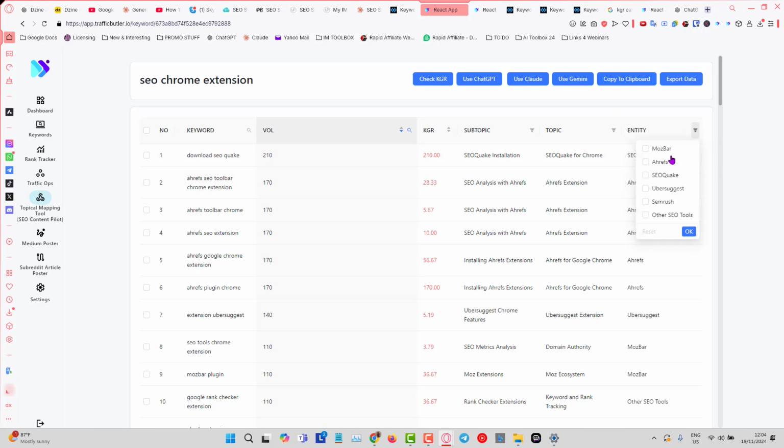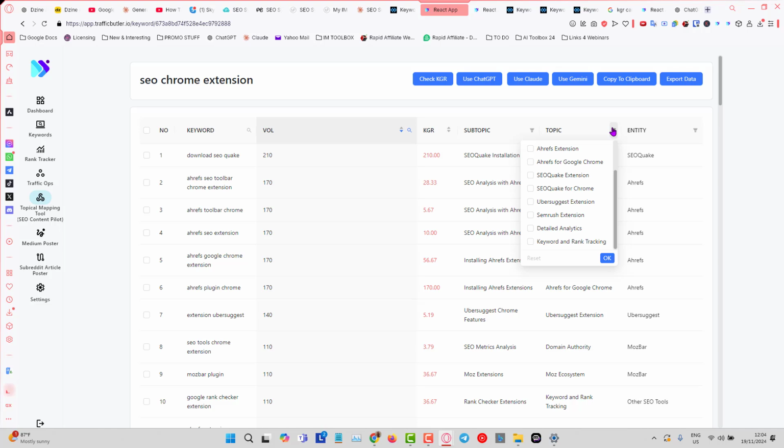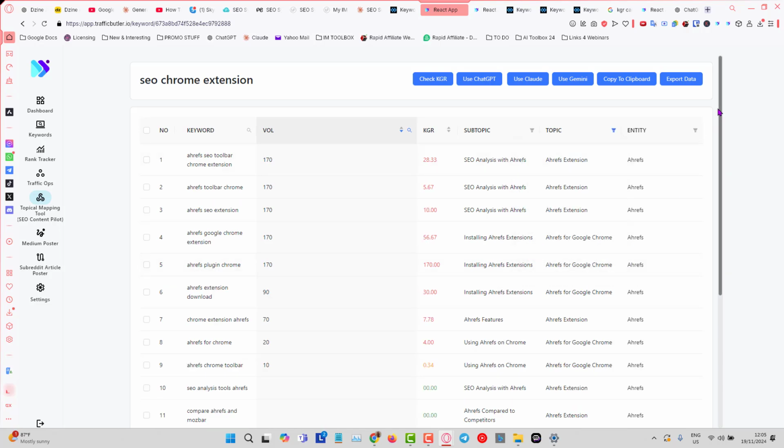Now, I can choose from the entities. I could choose all of these or just leave it blank. Okay, and that will cover all of these. And I can choose by topic as well. So if I wanted to really focus, for example, on Ahrefs, then I would choose only those, and that would give me 17 keywords to work with. But I would get really specific articles about Ahrefs if I did that. I'm not going to do that.